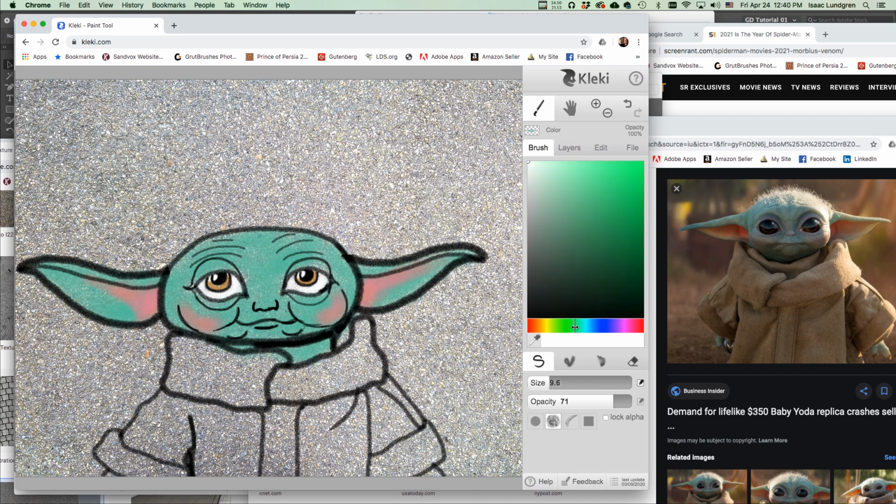Now, if I want to show the lighting on Baby Yoda, see how it's lighter from above, I can go back to a turquoisey green color, and I'll make it lighter and lighter and lighter by clicking more toward the top. I'm going to turn my opacity way down, make my brush size higher, and I can make it lighter on the top of the head.